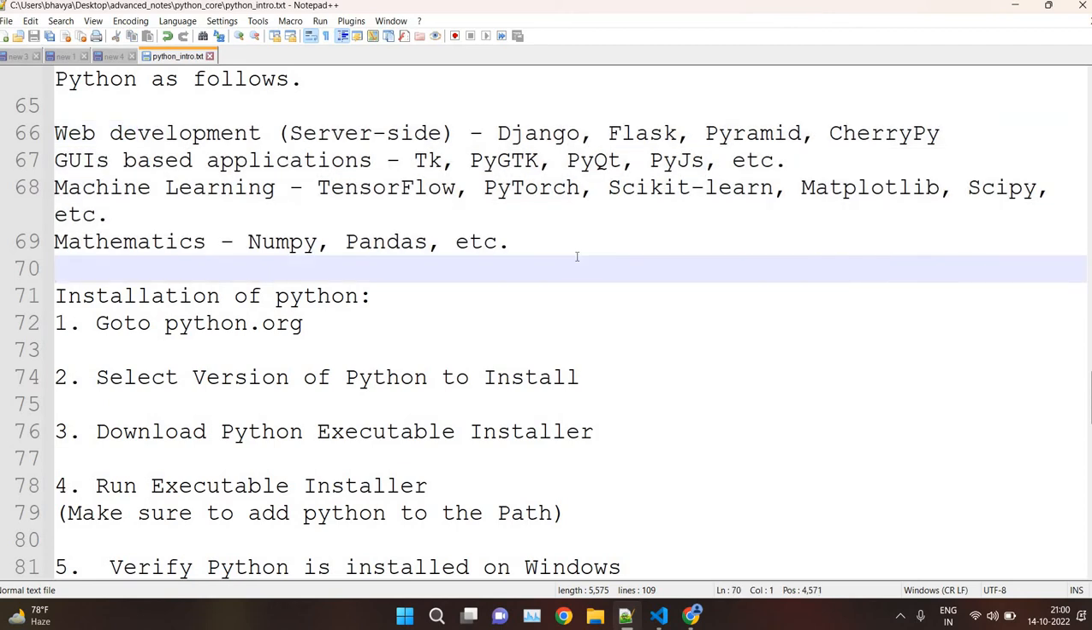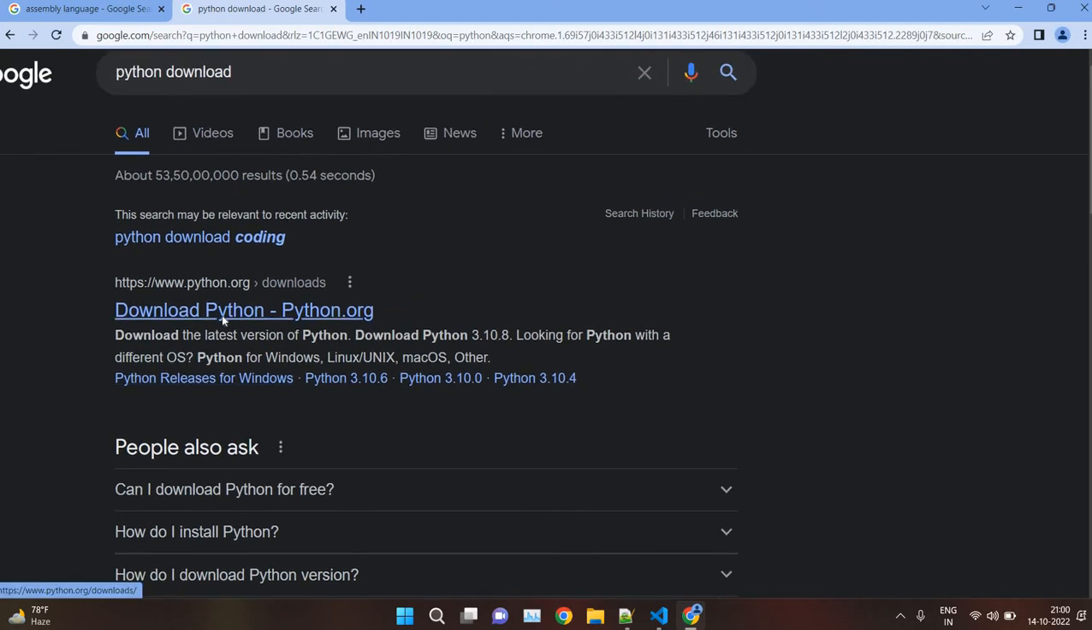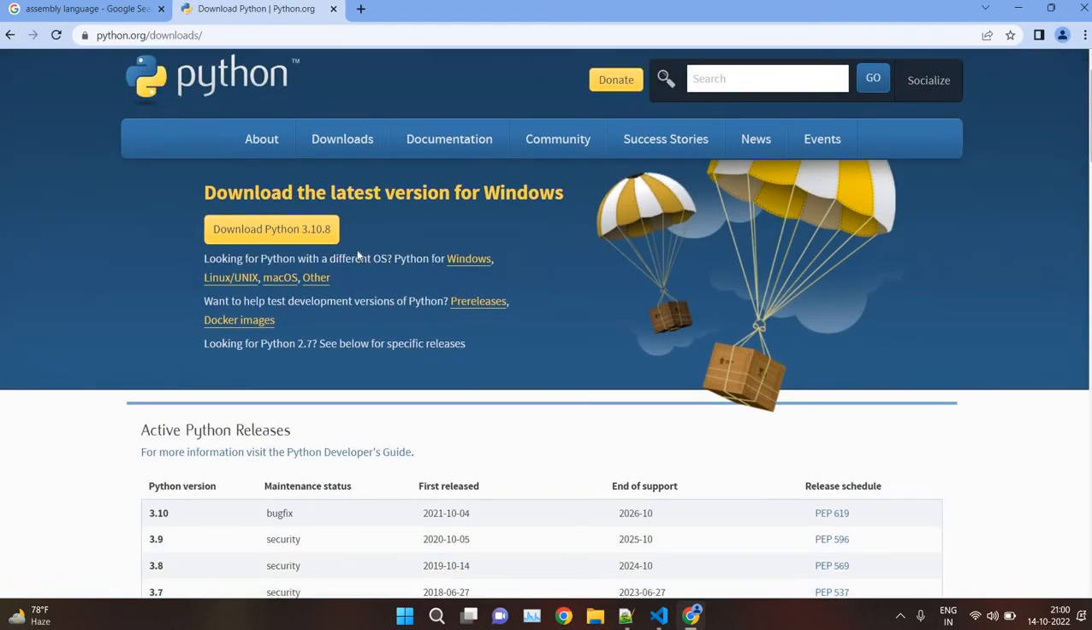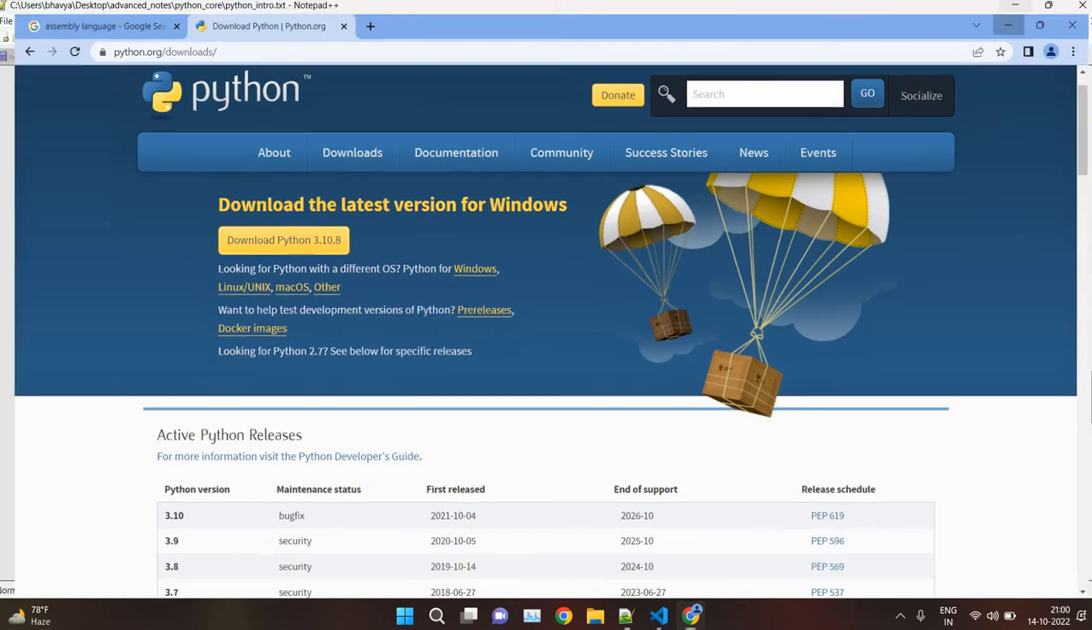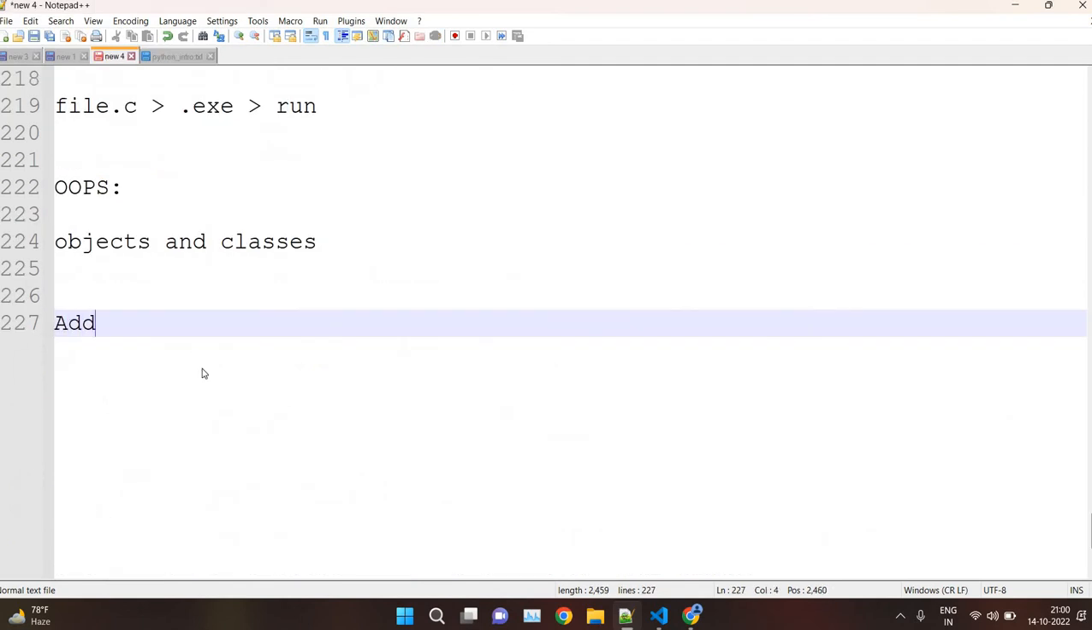Then installation of Python. How to install Python? First go to python.org. So we have to search for Python download. Then go to the first link, python.org. Here, click on download Python 3.10, the current and latest version of Python. The installation process is very straightforward. Just make sure to add Python to PATH. There's an option during the installation process: you have to select the option add to PATH. Okay, this is very important.